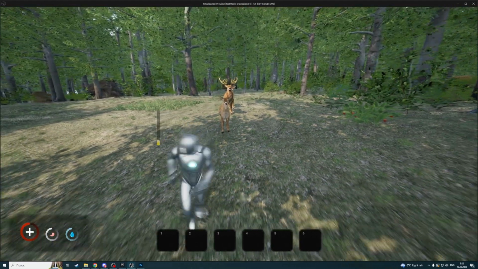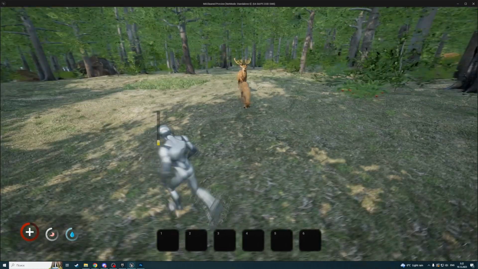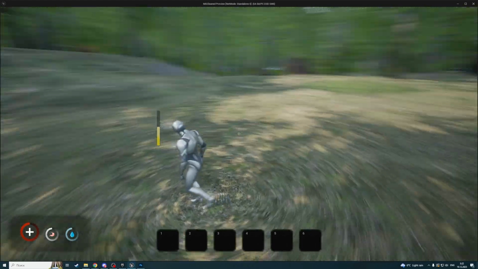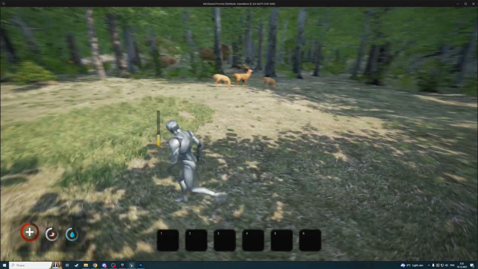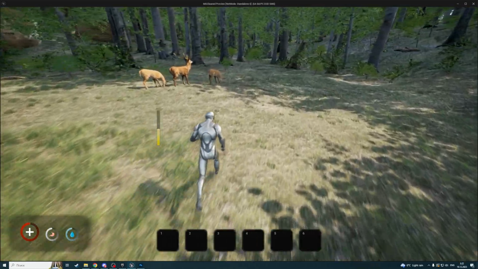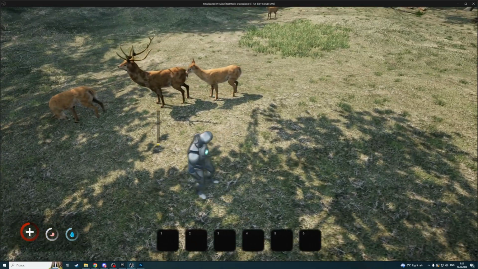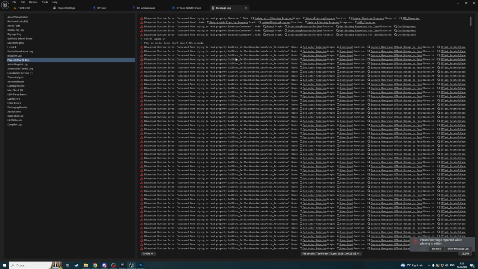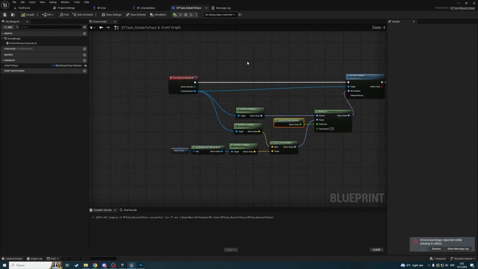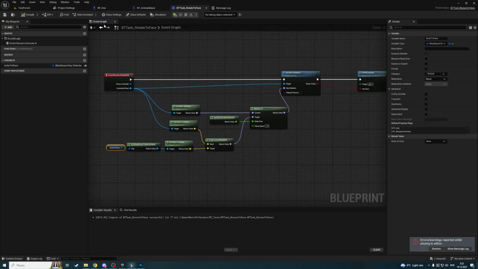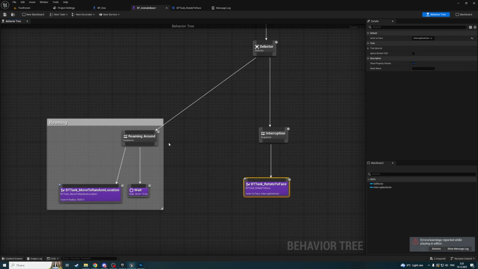By the way, it has been rotated somewhere else. Why doesn't it work? I got out of their sight. Okay, confirm get blackboard value as actor has failed. Oh, of course, we don't have an actor to face. That's why it works incorrectly. So let's connect roaming around back.